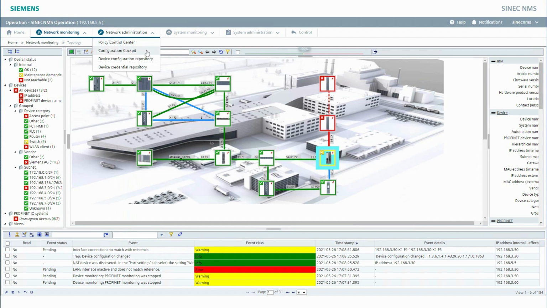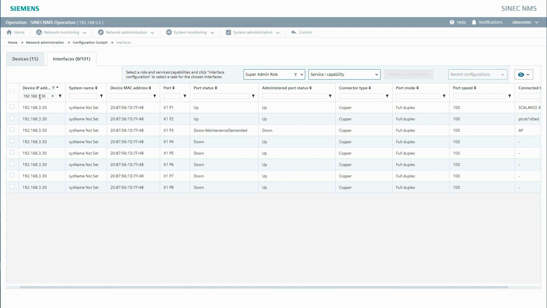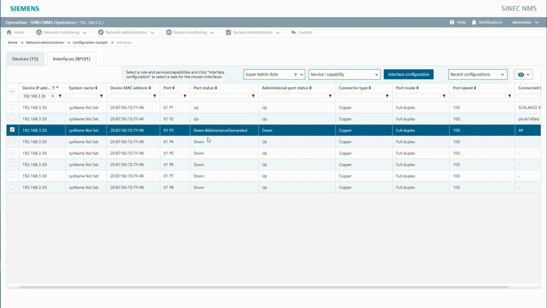I'm now going to show you how you can activate this port again from within SINEC NMS. Under Network Administration Configuration Cockpit and then the Interfaces tab, you can now carry out a port configuration. First off, we choose our device using the IP address. The matching device will be displayed too. We can now see that there's a message for port 3, Port Status, namely that the port status is down or that we have requested maintenance.